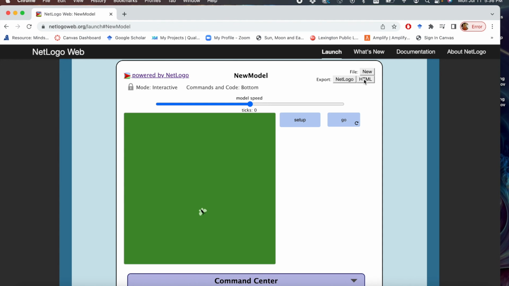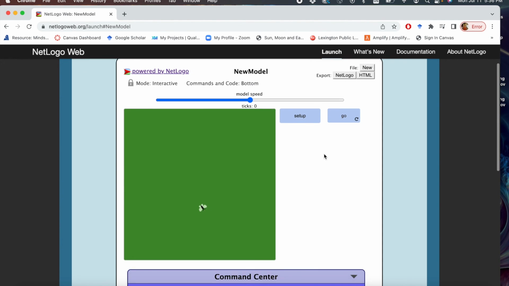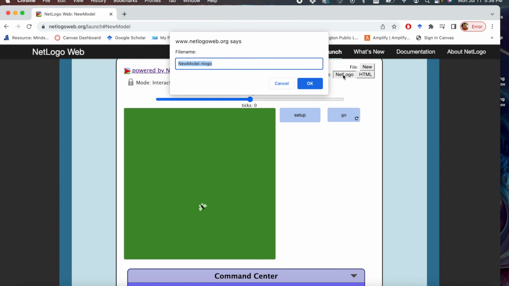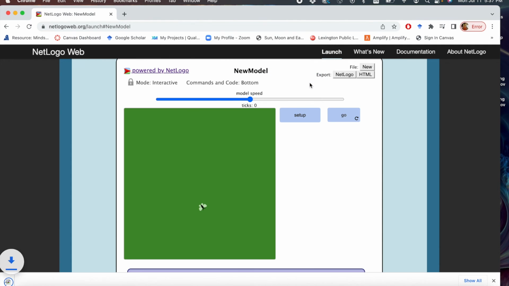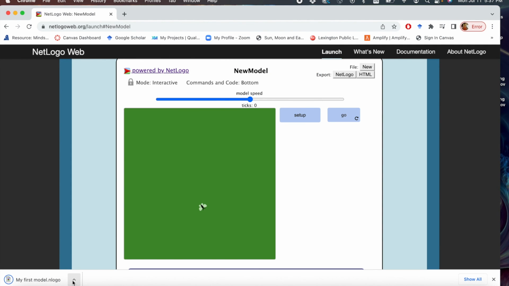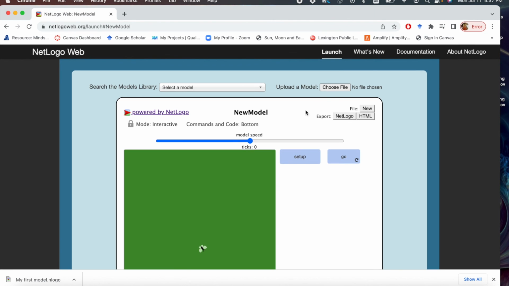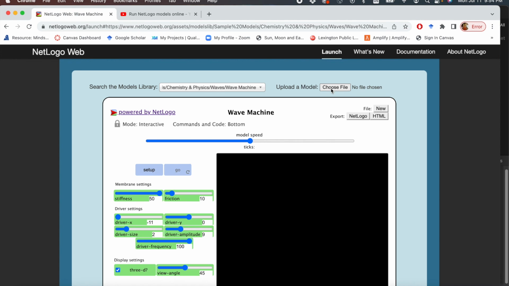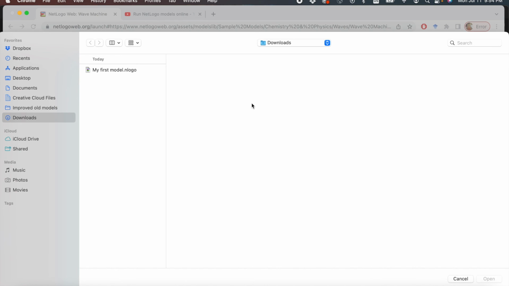Congratulations! You just created a basic model in NetLogo Web. Let's make sure we save it. Click on Export NetLogo. The pop-up window will allow you to save the model. It will be downloaded to your downloads folder by default. In the future, you can use the Choose File button to upload this model into NetLogo Web to play it, run it, or keep working on it.